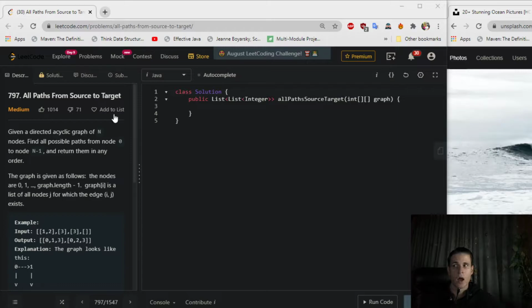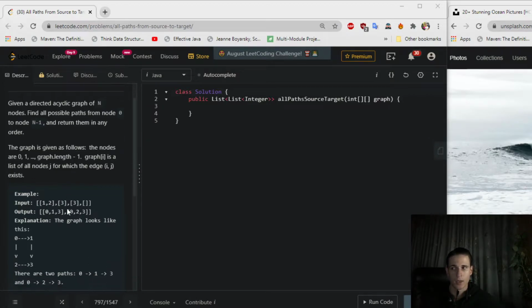And this is called All Paths From Source to Target. Given a directed acyclic graph of n nodes, find all possible paths from node 0 to node n-1 and return them in any order. The graph is given as follows. The nodes are 0, 1, ..., graph.length - 1. graph[i] is a list of all nodes j for which the edge ij exists.